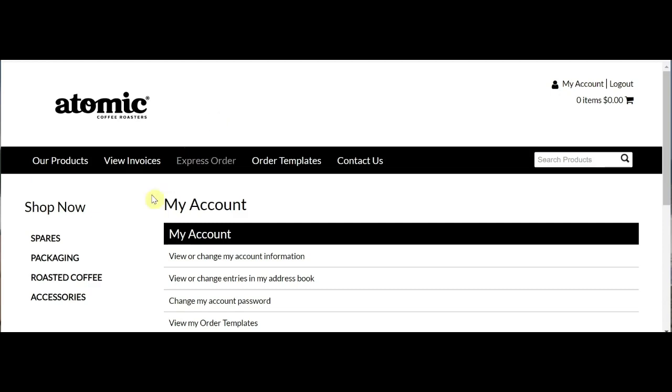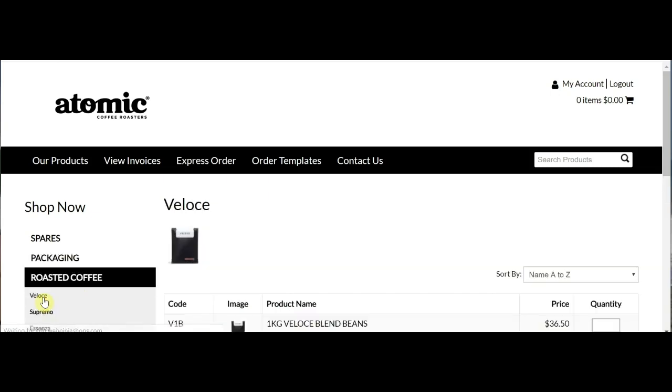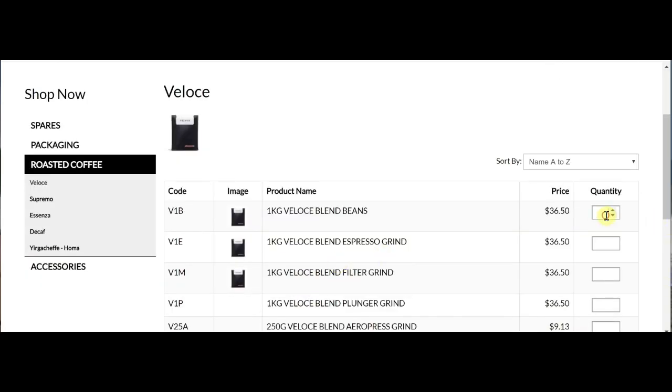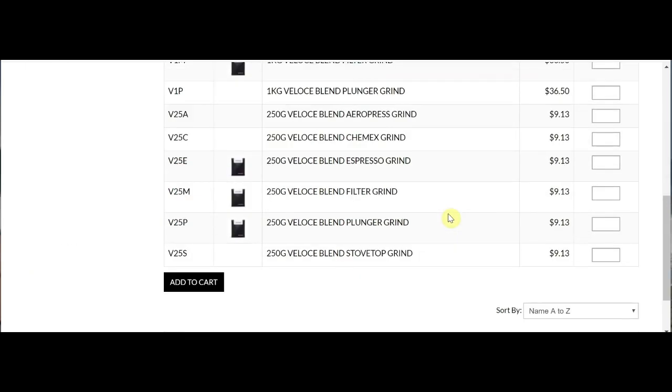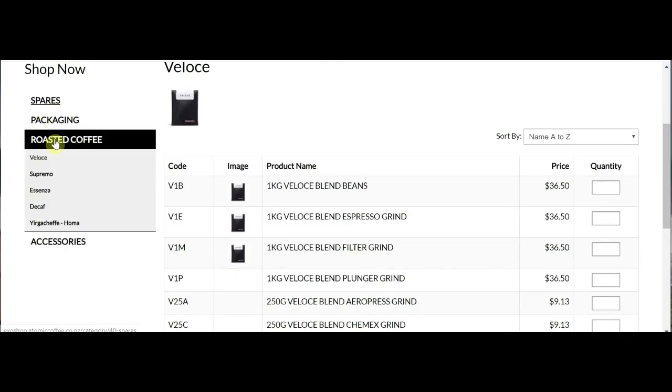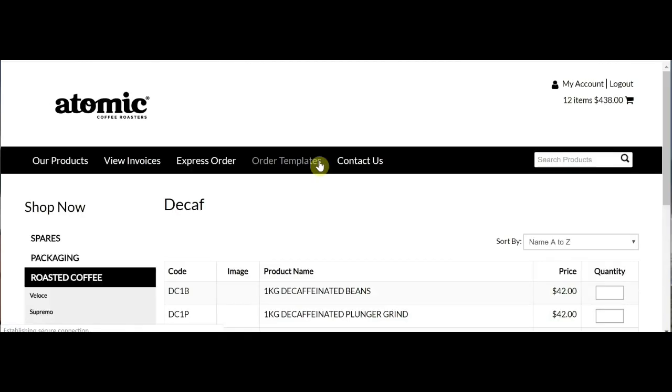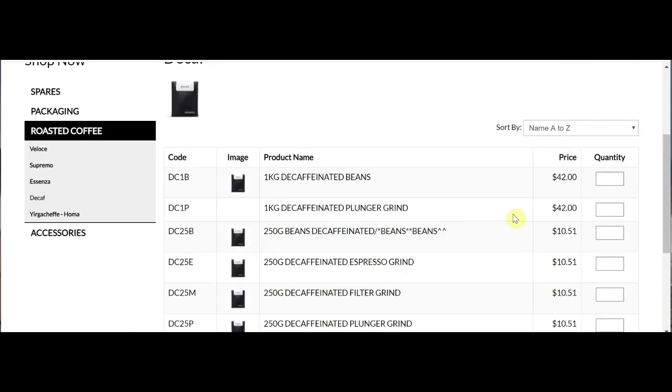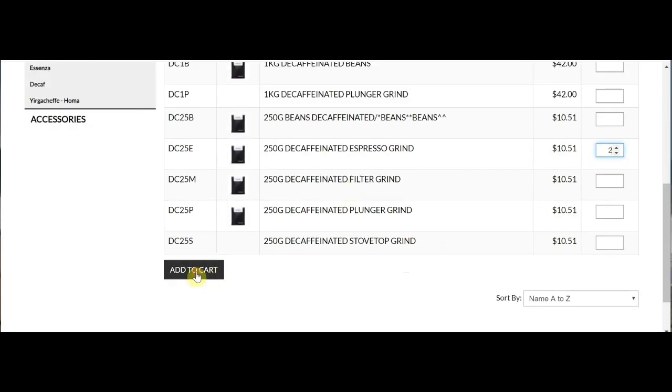So we'll jump on in and we'll start by just adding our coffee. So let's say we do 12 kilos on average per week. We'll add that to the cart. Yep, that's cool. Let's say we do some decaf. Don't have a grinder, but we do a bit of decaf. So we'll add that.